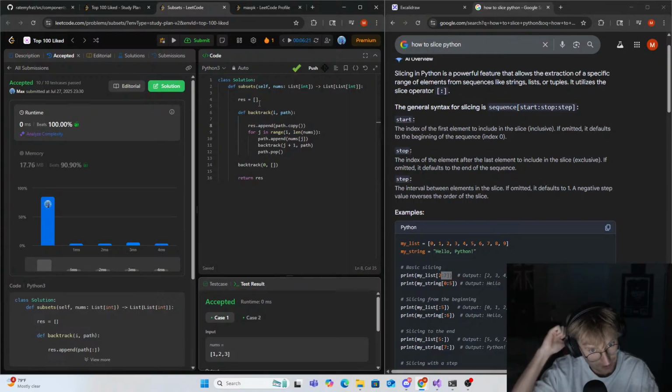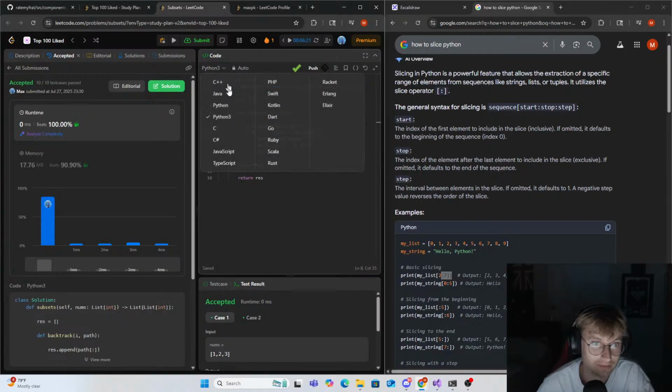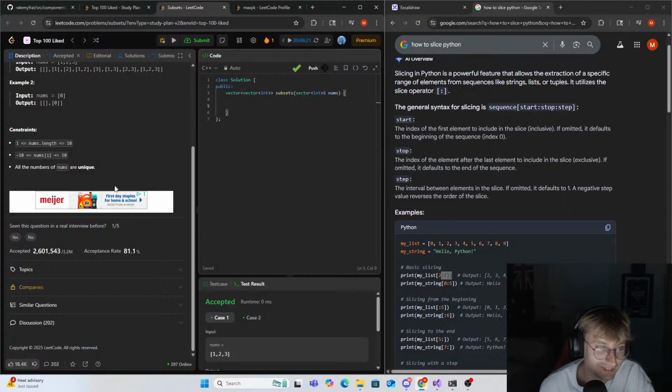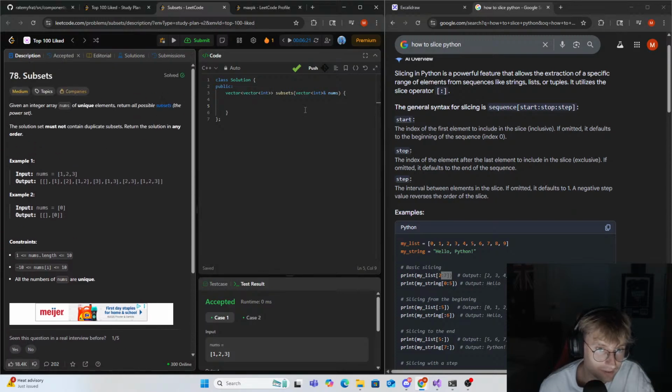If you switch the language to C++, I can show you the way we can use the bit manipulation solution on this problem. This might help you understand it better, because honestly, I think the bit manipulation solution is cooler. So obviously you need your result vector, like a vector of vectors. Yeah, vector of ints, because that's our result.